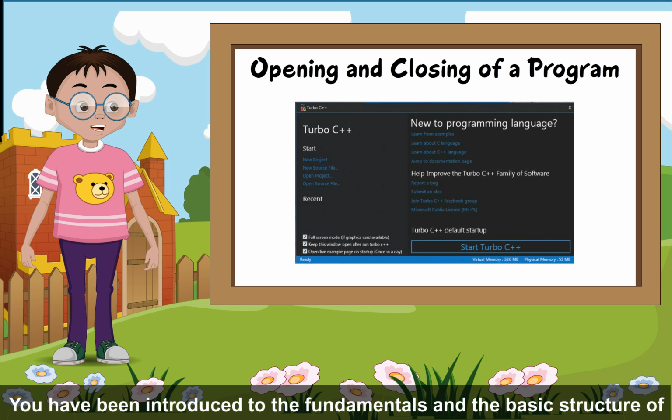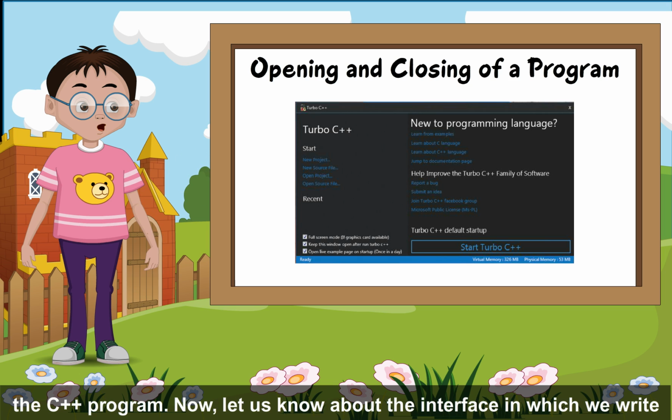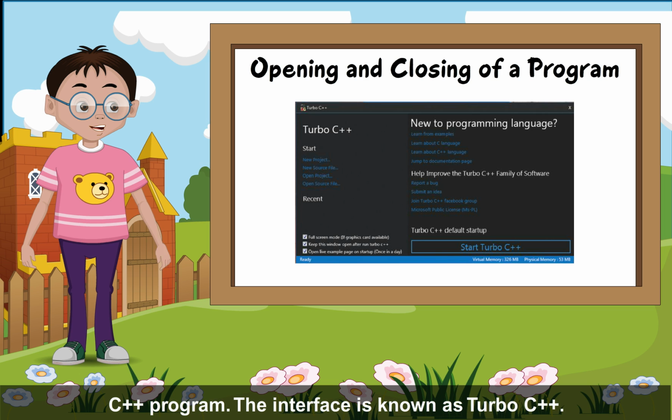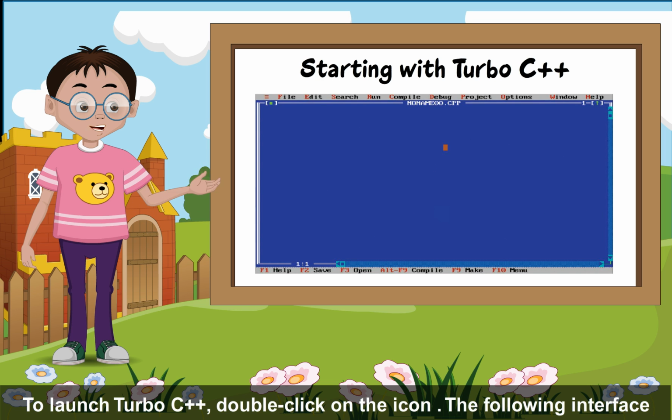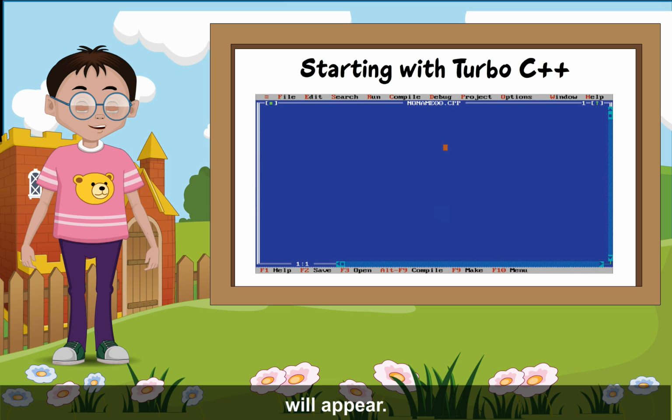You have been introduced to the fundamentals and the basic structure of the C++ program. Now, let us know about the interface in which we write C++ programs. The interface is known as Turbo C++. Starting with Turbo C++: to launch Turbo C++, double-click on the icon. The following interface will appear.